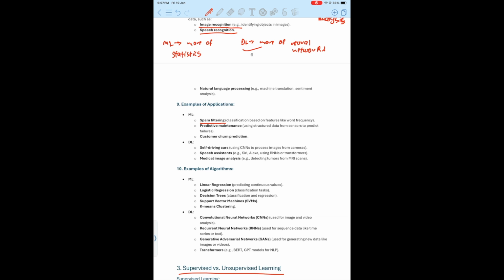So ML is used for spam filtering. DL can also be used for spam filtering, if we use NLP and make a model using NLP for spam classification. Basically DL can be used for spam filtering, but in some places we will not use DL and we will use ML, because DL requires a lot of computational resources.